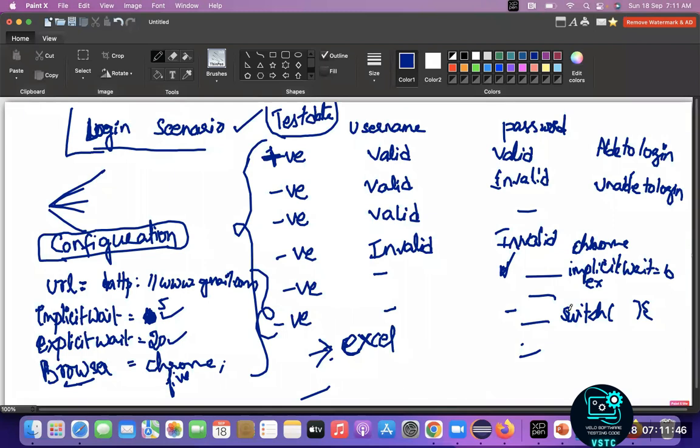So for implicit wait, you should not go to the scripts every time and keep on changing it. Browser type also, you should not go to each and every script and keep on changing it, and the URL also. All this common stuff which you use in all the scripts, you can control in one particular file called the configuration file. This configuration file is also called a properties file.